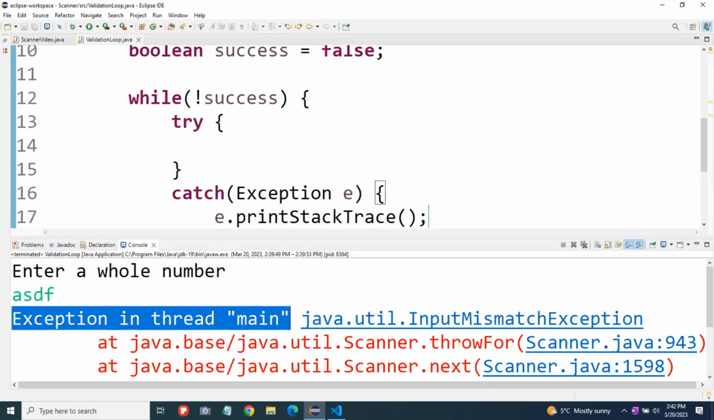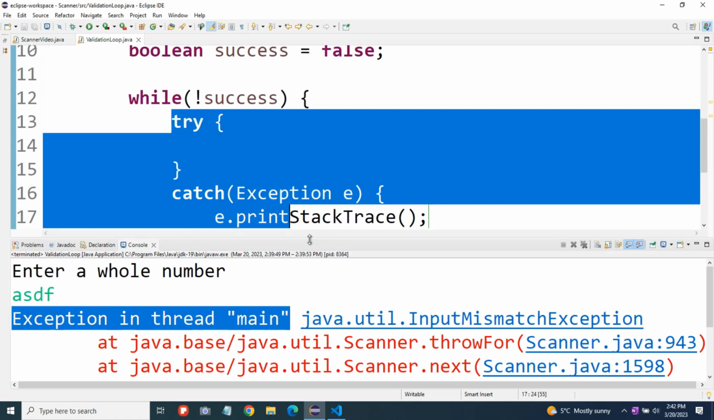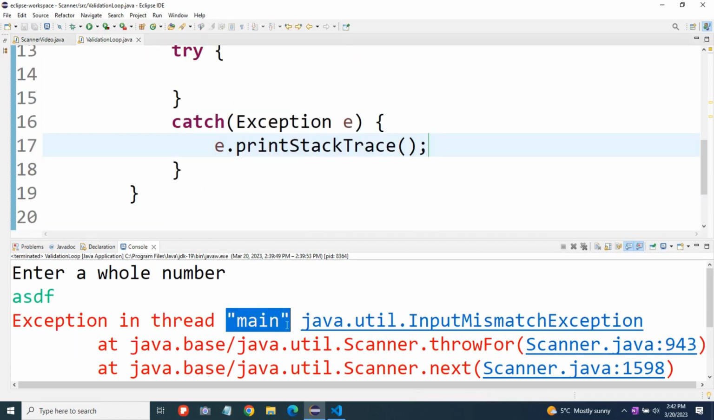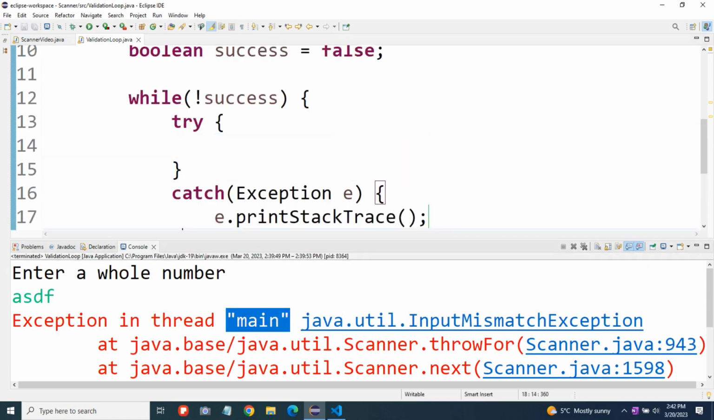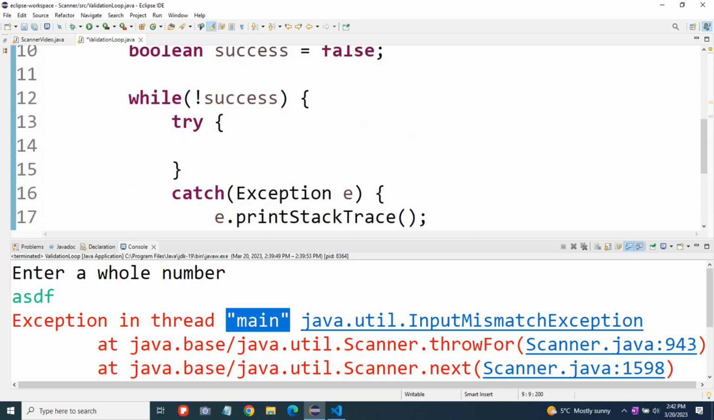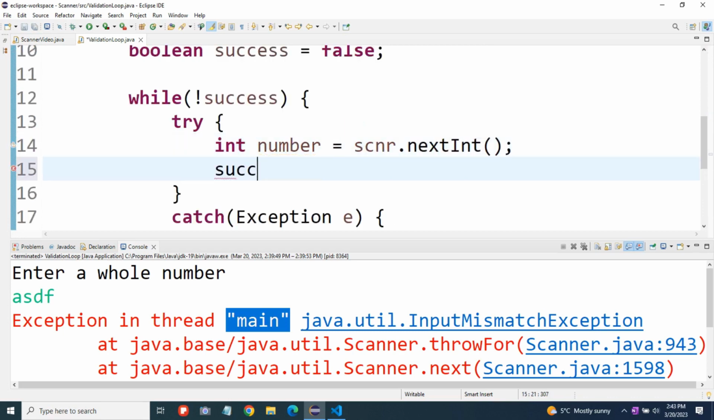Since we're using a try catch block and a while loop, our program actually isn't going to crash when they enter though. So we'll still get this error message, but the program won't crash, so they can try again to enter an integer value. So I'll just copy and paste that call to nextInt, and we'll put it inside of our try block. And on the next line in the try block, let's just put success equals true.